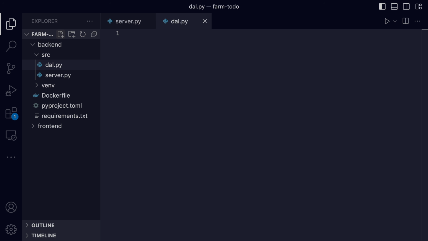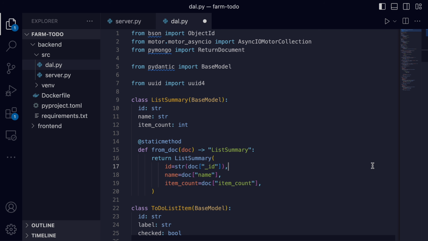So let's create dal.py. I'm just going to paste in some code here. Like I said, this is going to handle the interactions with the MongoDB database. So we're first going to import some stuff. We have bson to handle MongoDB's object ID. I already talked about motor, the asynchronous MongoDB driver, and then we have pymongo for specifying return behavior and update operations.